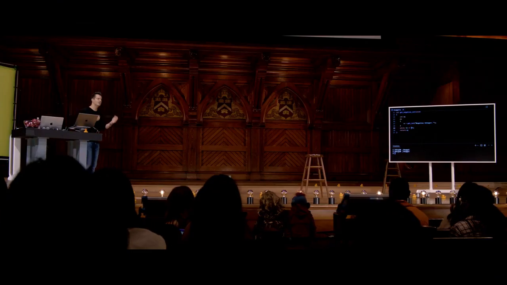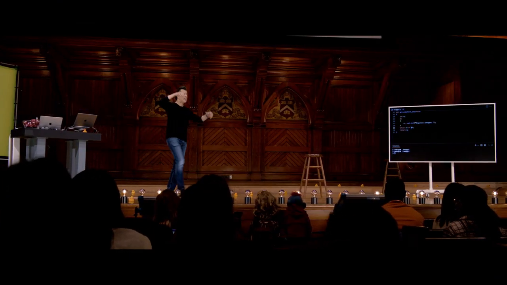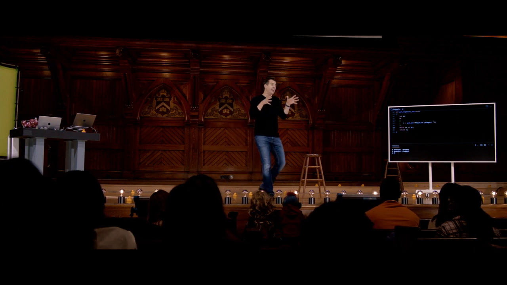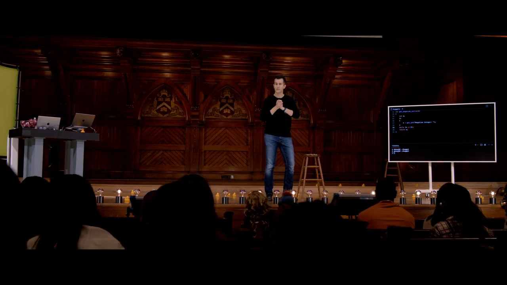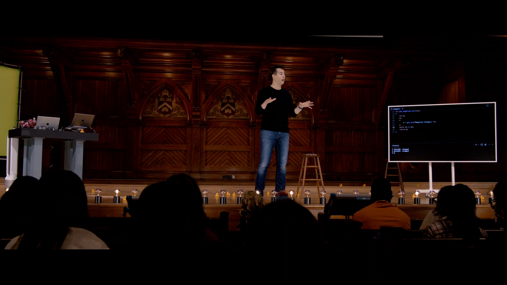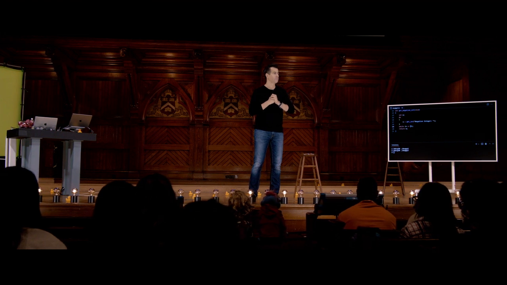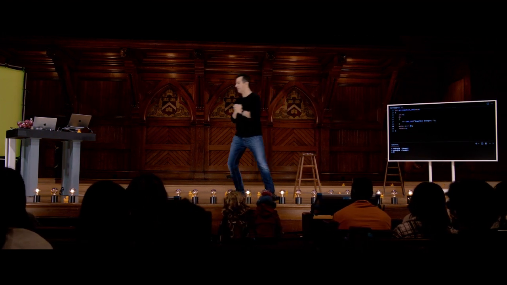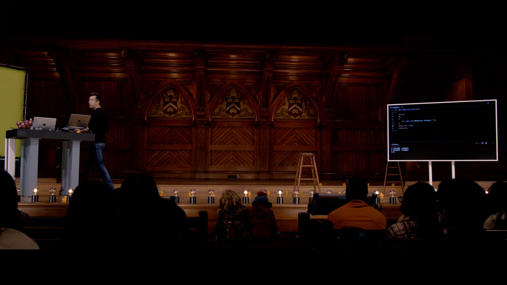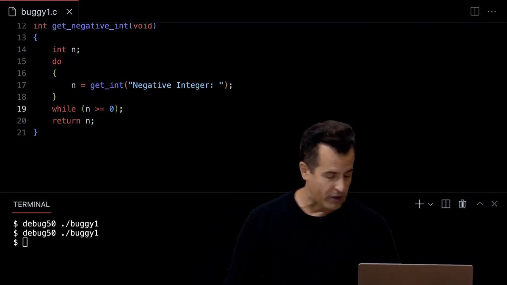So the debugger just saves me from staring at the screen, raising a hand, sort of asking someone else. At least in this case, it allows me to go through it at a healthier pace. Questions now on debug 50, which should be your new friend, even if it's not your first instinct after printf. Any questions on debug 50? No? All right.